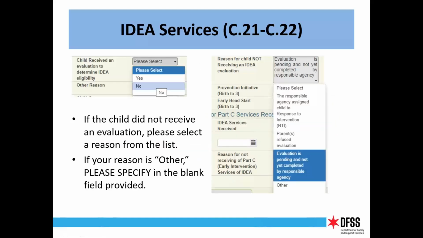So if you enter a child and they did not receive an evaluation, you need to select a reason from the list. And you'll notice one of the reasons is other. If you're going to put other in here, please populate the blank field provided and tell me what other means.